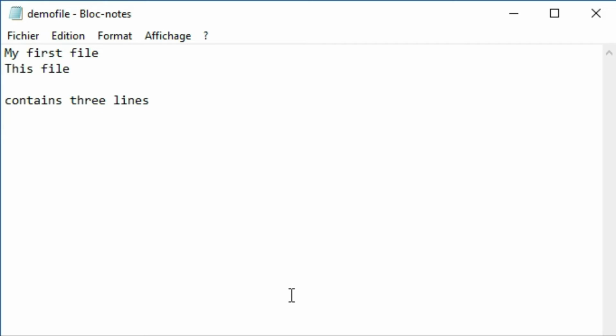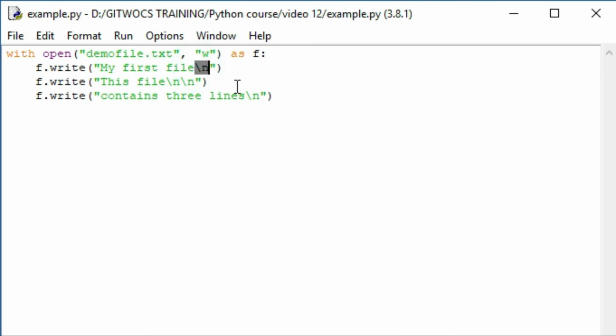Note that this program actually overrides the file demofile.txt. If the file does not exist yet, we will create a new one, but in our case, demofile.txt already exists. So the file demofile.txt was overwritten. We must include the new line character ourselves to distinguish the different lines.